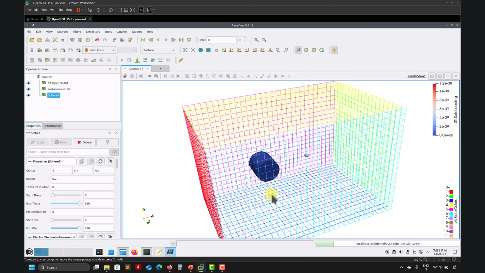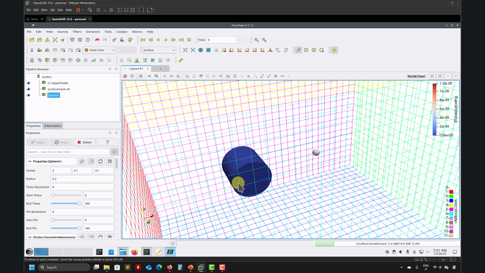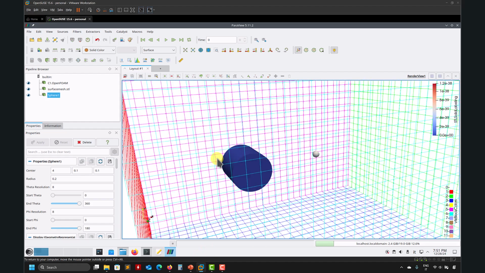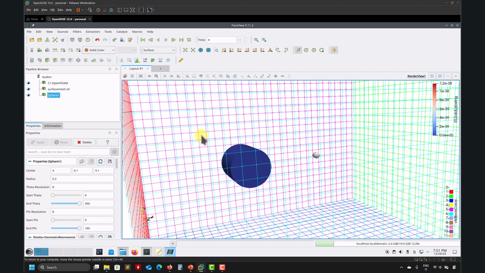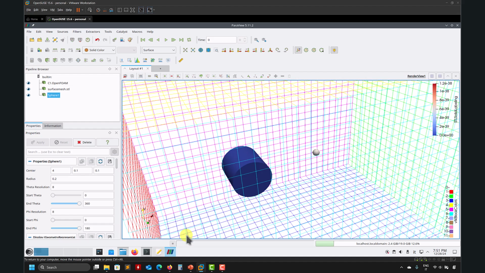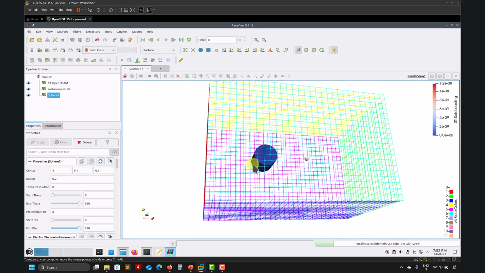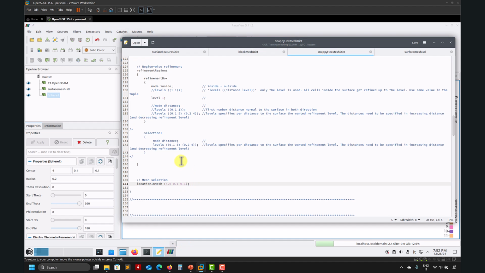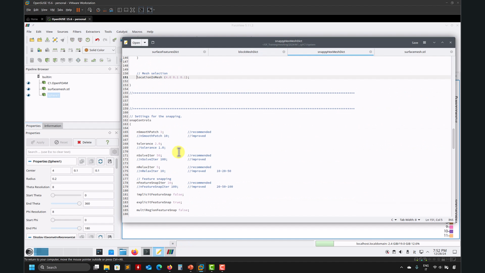We define the edge refinement. We say that it was 0, so it's going to only snap. It's not going to refine this base cell. We define the surface refinement. We say that it's 2 2, and we created a volume around the body that is going to split with 1. And there you go.